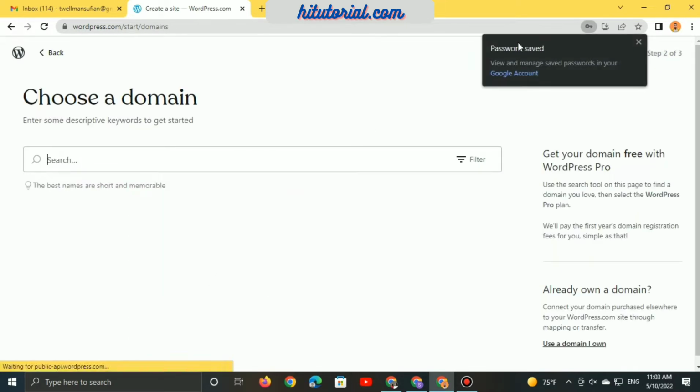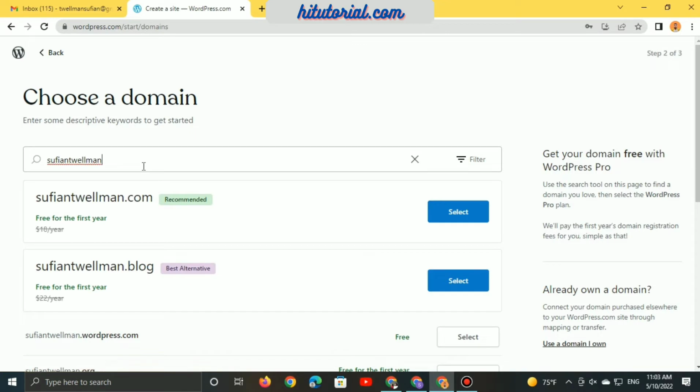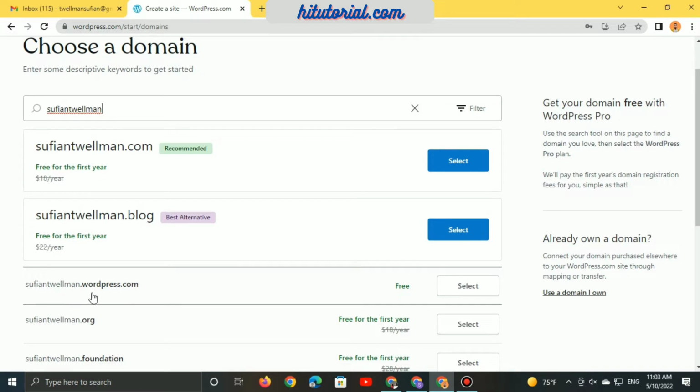Step 2, choose a domain name to host your website. WordPress will give you a free domain name of registration if you choose example.com, while a domain name which comes with WordPress.com is completely free.